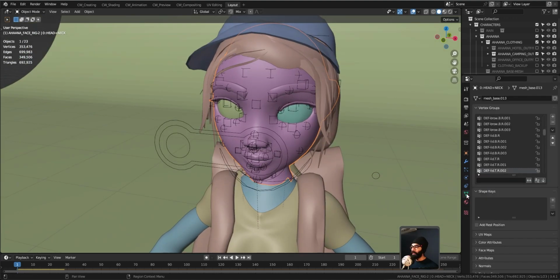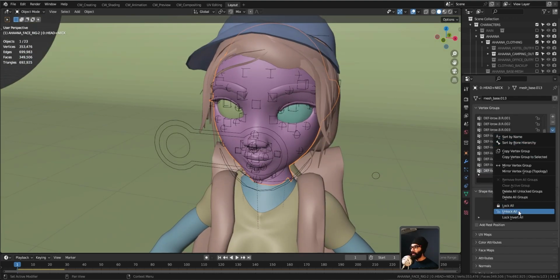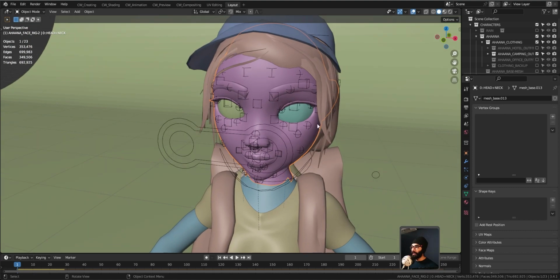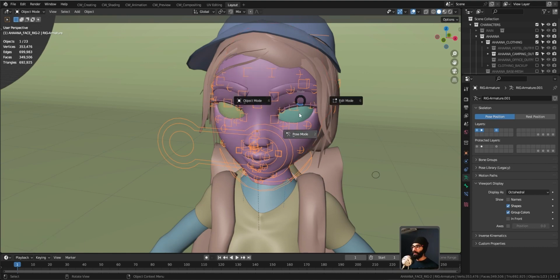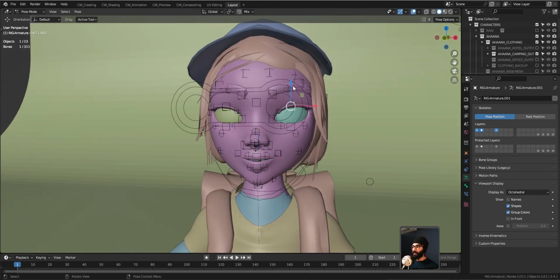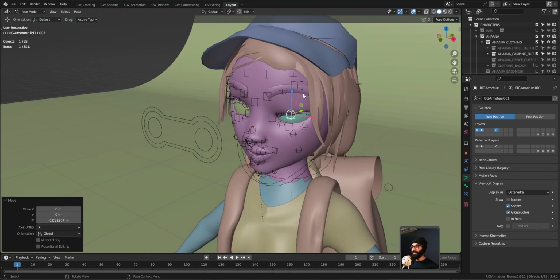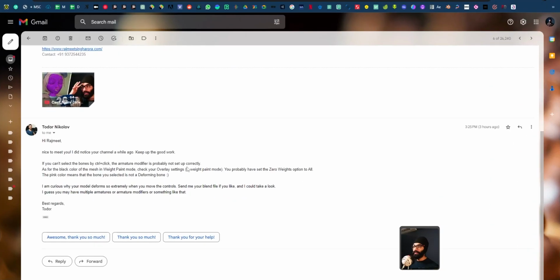I'm going to come in here and delete all vertex groups as well, so that none of that thing happens. Now in object mode, I'm going to parent with automatic weights to the rig, and with the rig in pose mode, I can move this and it moves exactly like it should. There is no extra thing happening. So that is solved. There are a bunch of modifiers. As for the black color of the mesh in weight paint mode, check your overlay settings.